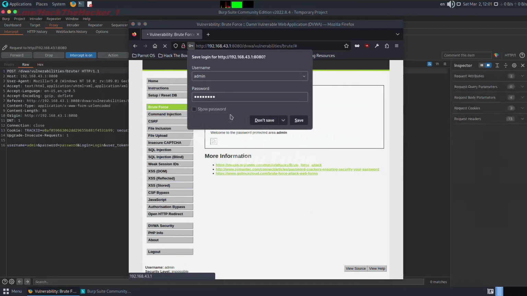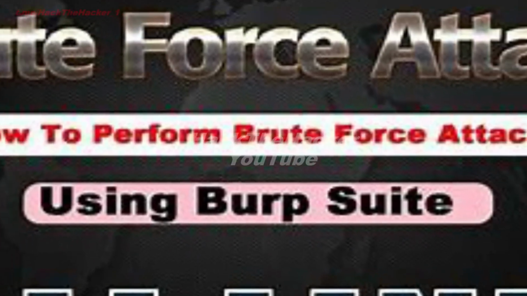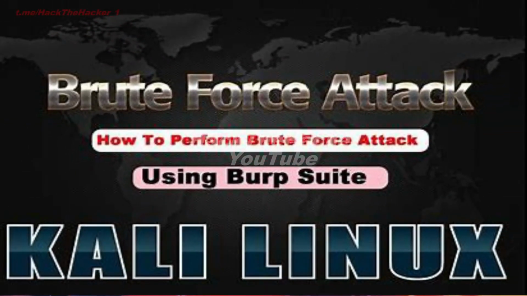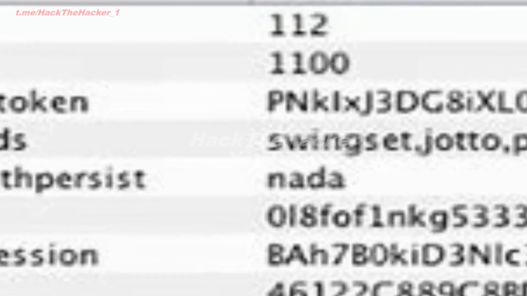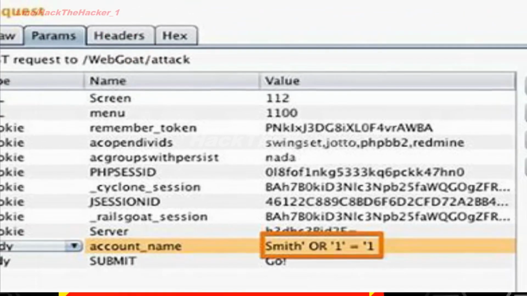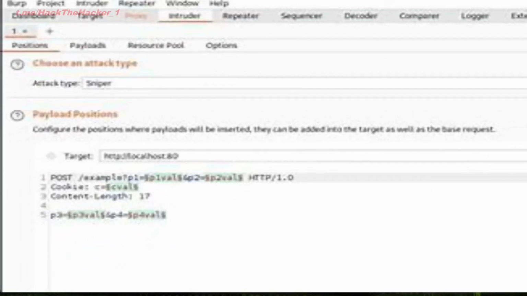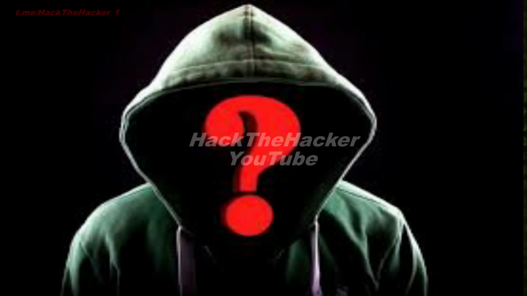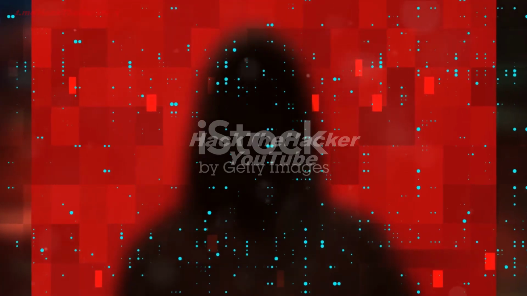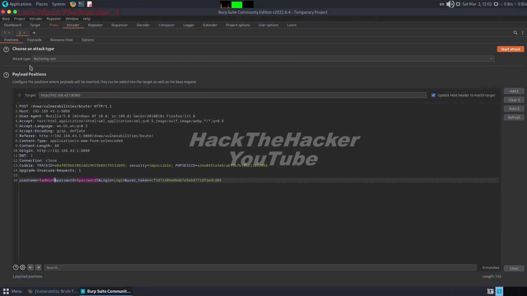The Intruder tab, as the name suggests, lets you intrude into the system you're testing. It's designed to speed up the process of testing data inputs and identifying processing flaws. This tab isn't just about brute force, it's about precision and customization. You can set up and modify attacks based on your specific needs, making it a versatile tool in your hacking arsenal. There are 4 attack types you can choose from, each serving a unique purpose.